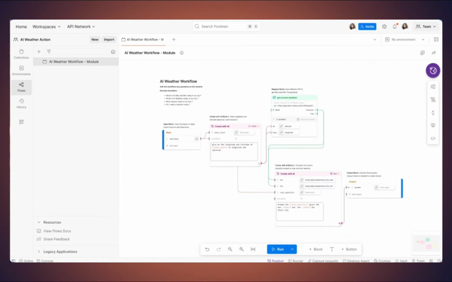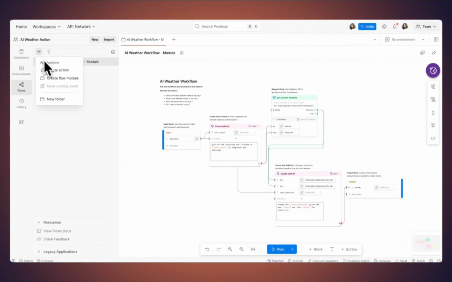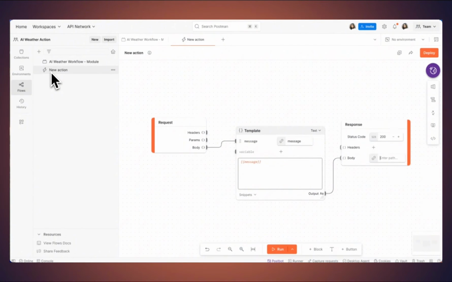An action is a deployed flow that runs on the Postman cloud. It can be triggered from anywhere, your app, a webhook, or even Postman itself. To create a new action, you can head over to the Flows tab and select Create an Action. You'll see the starter layout with a request block, a template block, and a response block. Delete the template block if you don't need it, and now we can go ahead and connect our AI weather workflow module.